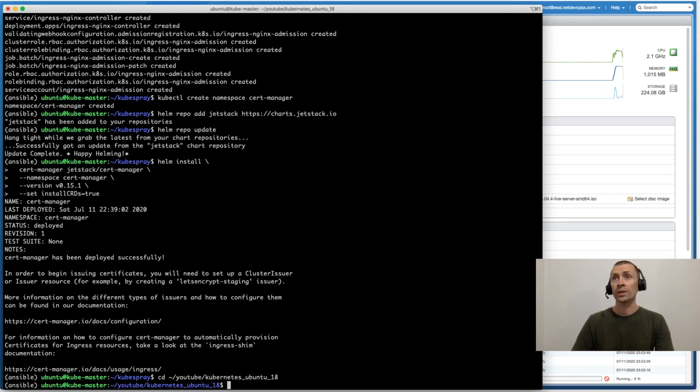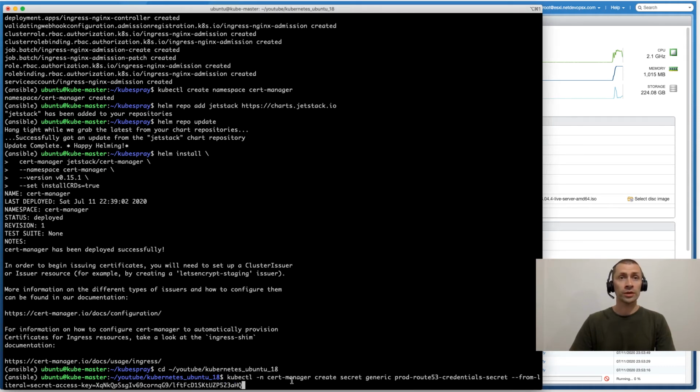We are there. And here we will need to create the secrets based on the information which was created in the AWS. To do this, I will create the secret. By the way, it's very important to create the secret inside Cert Manager namespace.